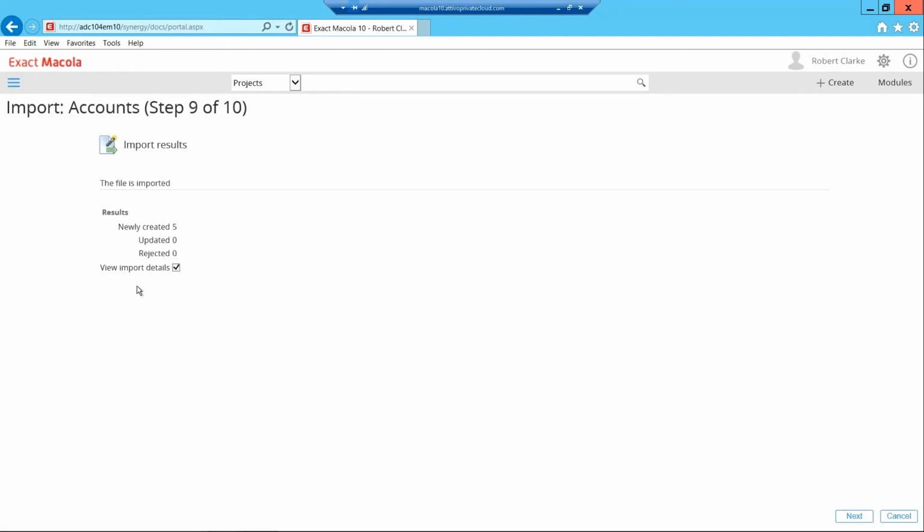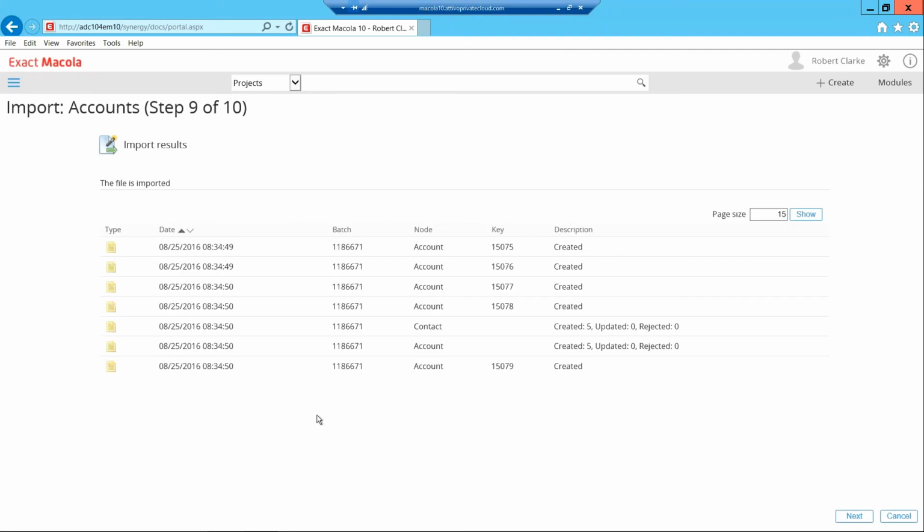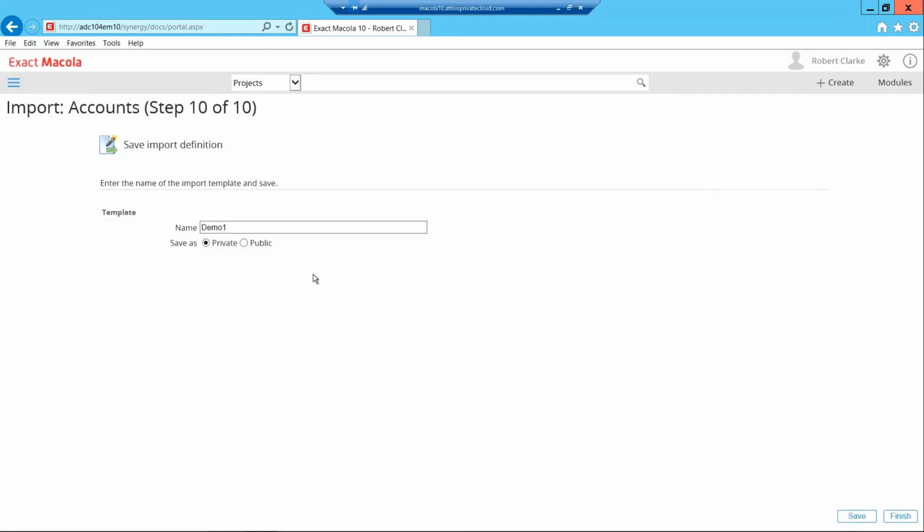It's pretty quick. It says it created 5 new accounts, and if I click on next again, it gives me some further details about what just happened. So it created these accounts, and if I click on next again, now it allows me to save the template as something else.